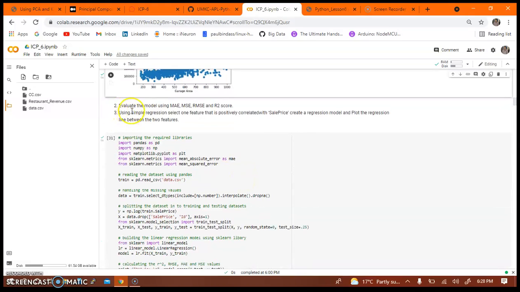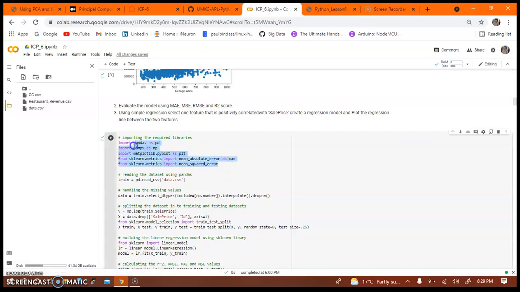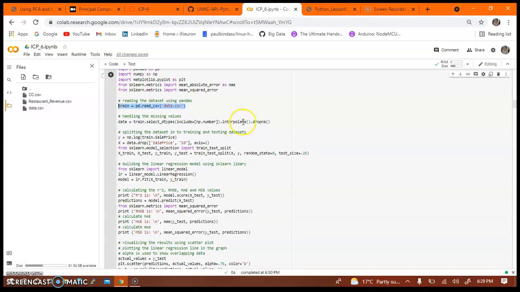And then here we need to evaluate the model using these 4 metrics and use a simple linear regression and select the one feature which is positively correlated with sale price and create a regression model and plot the regression line between two features. Here I have imported all the required libraries and imported the dataset using pandas and then handled the missing data. And then here I have split the dataset into training set and test set, and I have dropped sale price and ID column.